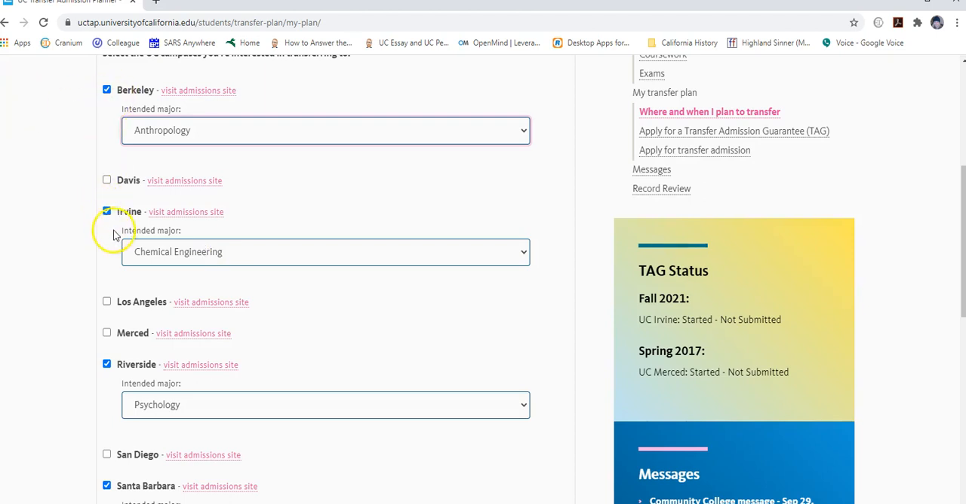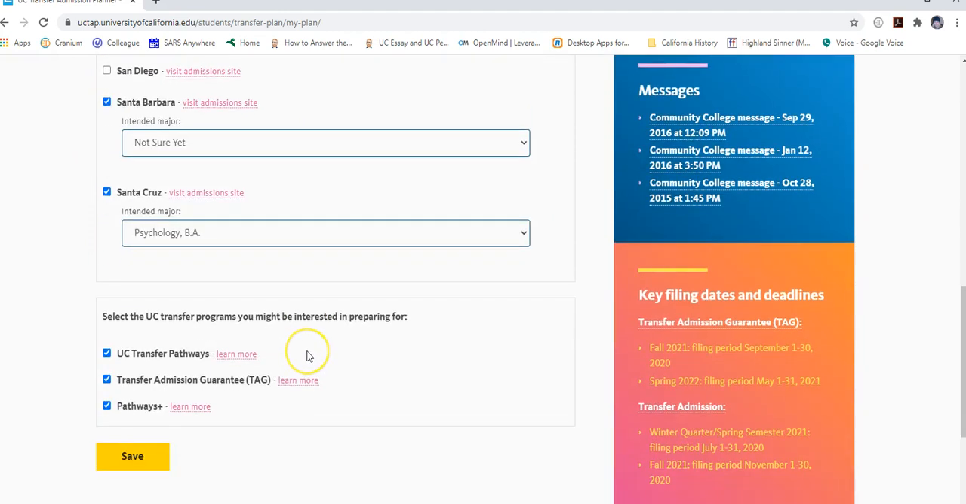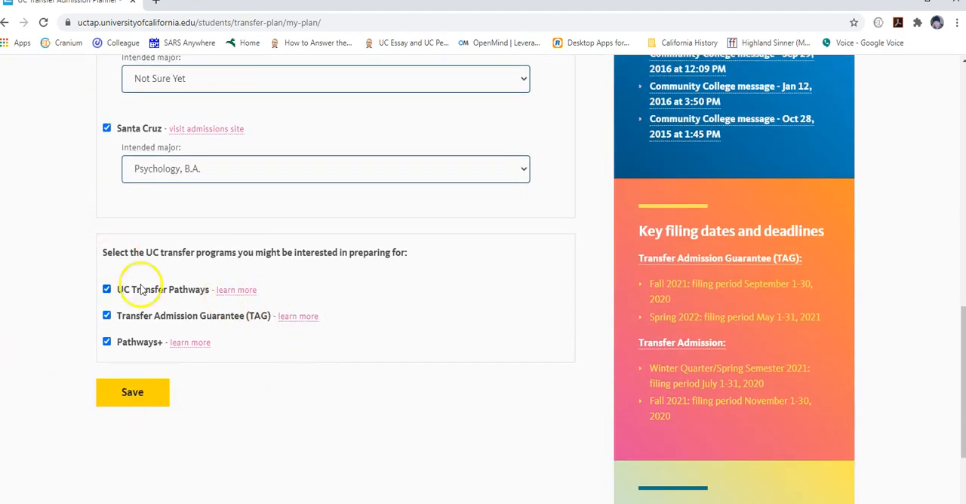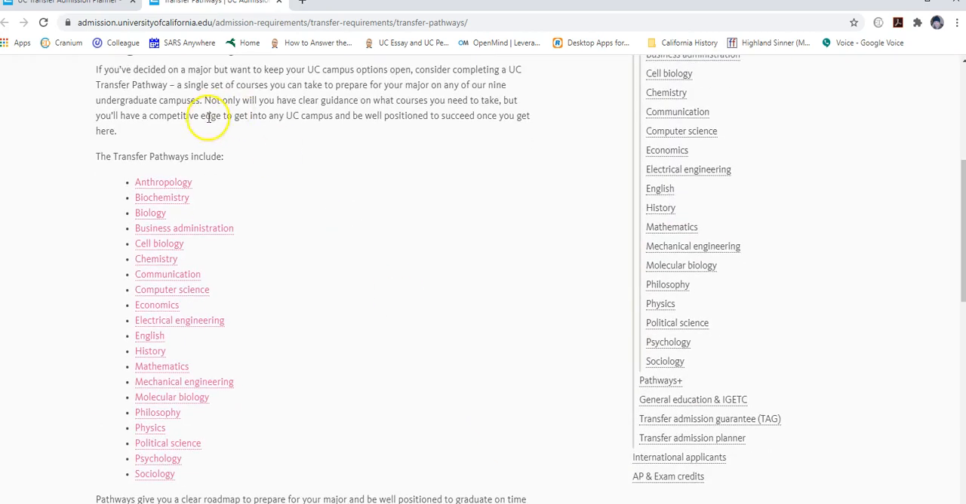So here, they're just trying to see which UCs you're applying to and what majors you're choosing for each of these. And then at the very bottom is a list of the transfer programs you're interested in, in order to prepare for transfer admission. For this one, you can choose the UC Transfer Pathways, which, if you click on Learn More, will pop up in a new window and explain what these are.